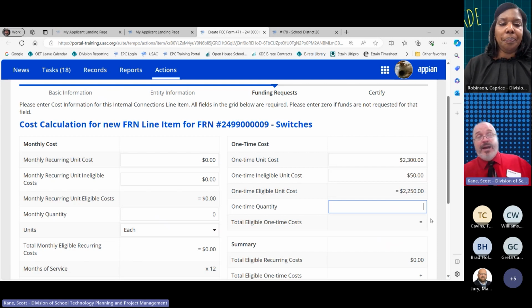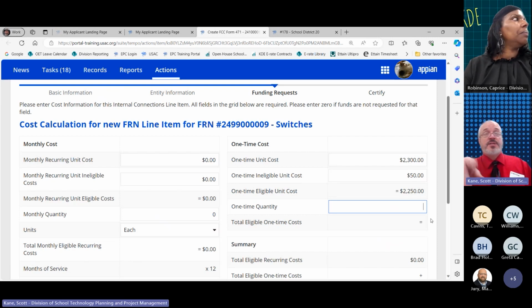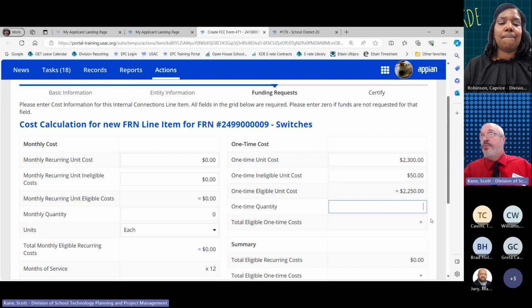Now, again, I'm going to point out that this example is a switch that's going to go into a building that has pre-K kids, and so you are doing a cost allocation. If you don't have a cost allocation, then as many switches that are model ABC 123, all the same model, you can do on the same FRN line item. But in this case, we might only be doing 2 switches. There might be 2 closets that need 2 new switches, and they're serving this one school.